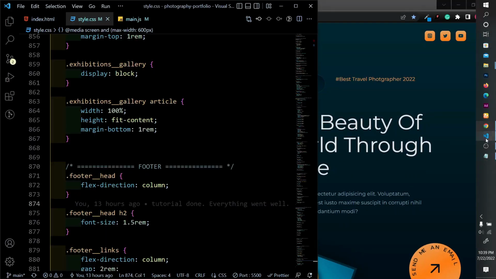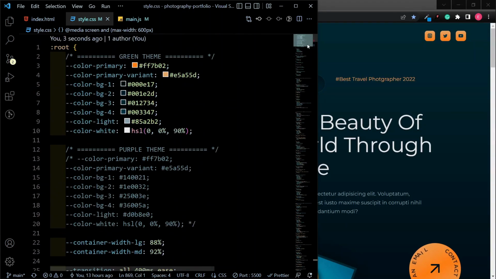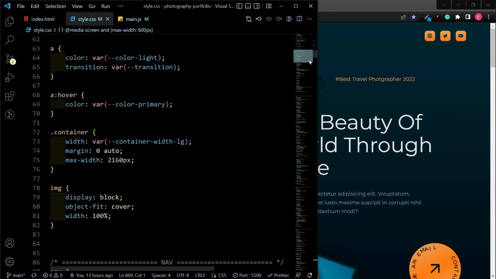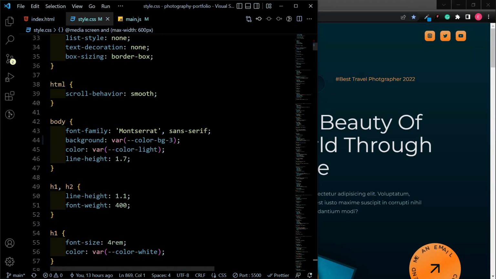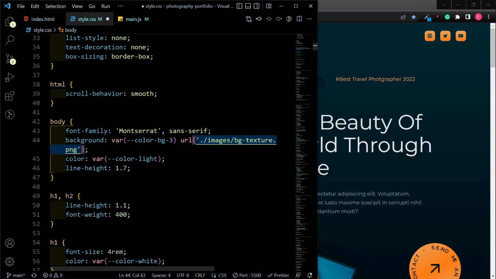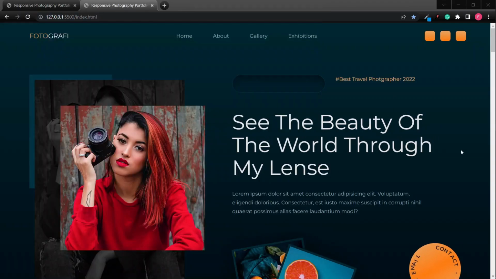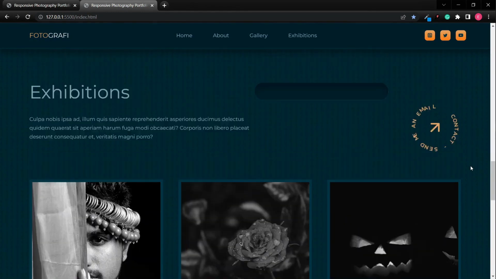So let's go back to our code. Let's go up to the body, and then we are going to use a background that I have in the assets, in my images. All right, so here the background, I'm going to add an image URL. So let's go into the images folder and then grab the bg texture, which is the background. And now we have some texture for the background, as you can see.